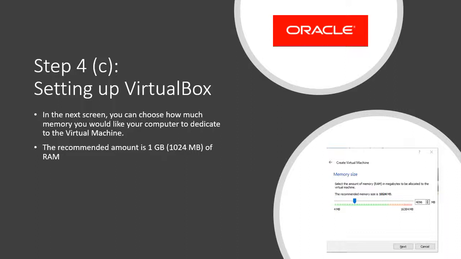On our memory size screen, we just choose the amount of RAM we'd like to dedicate towards the virtual machine. The minimum recommended for Ubuntu is about 1 gigabyte. I typically choose about 4 gigabytes just because my computer is able to handle it and it just helps things go a little bit faster.